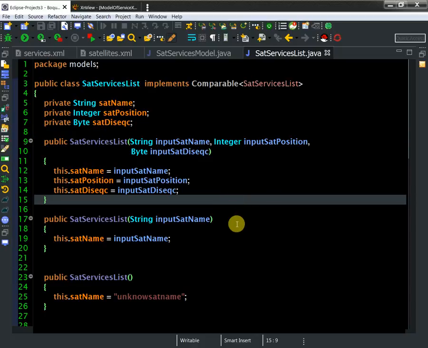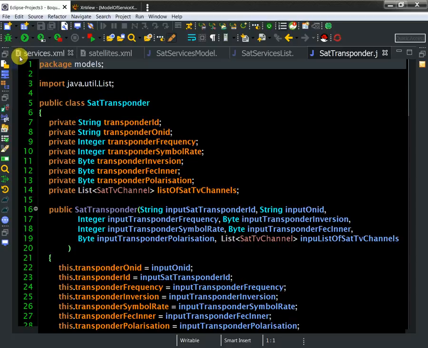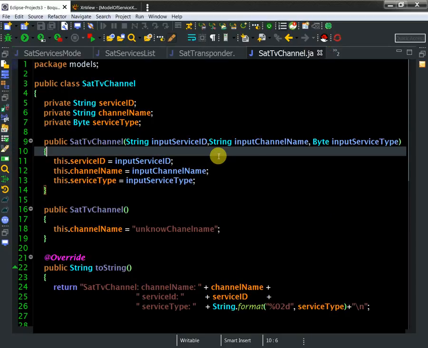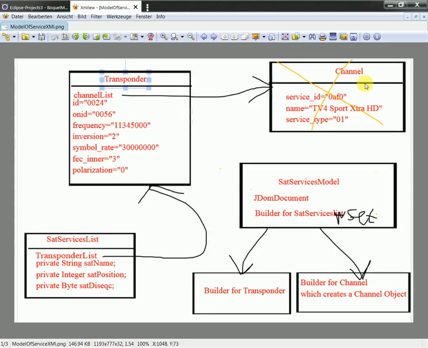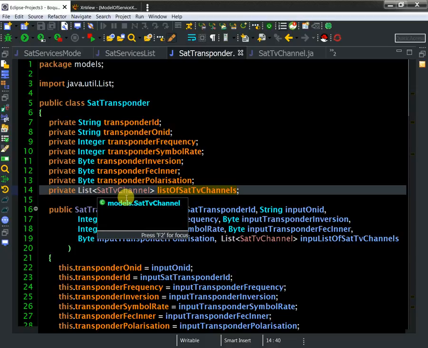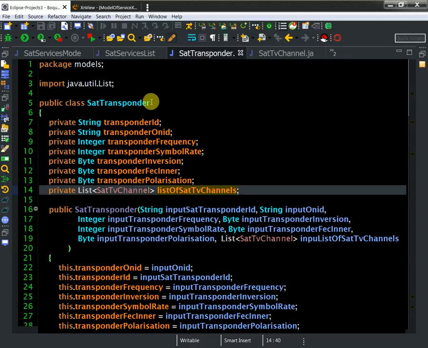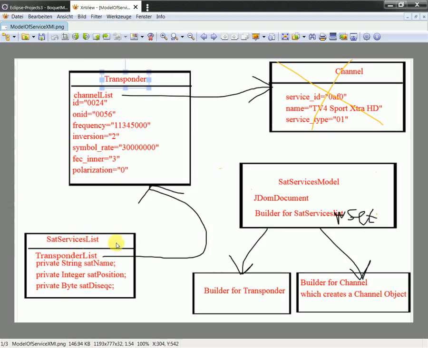So basically I need to add a list to the set services list. Let me briefly look at the overview here so that I can understand the procedure. The set TV channel is here in the set transponder, as I show in the picture. So the next probable move would be, because in my transponder I have the list of set TV channels, to create in the set services list the transponder variable.